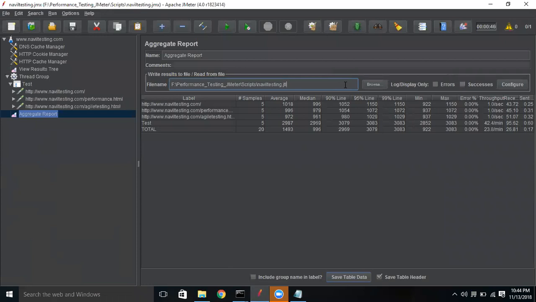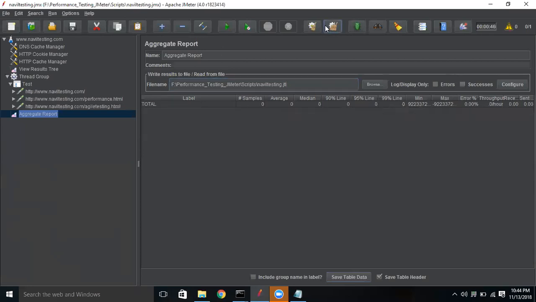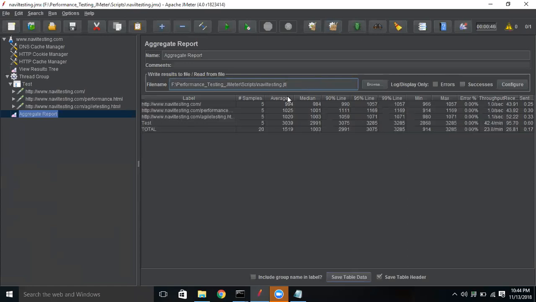So again, just select and yeah. Now you can see this. Earlier, as the data is already there in the aggregate report, whenever you are accessing the file again, it is just appending to that existing result. But when you freshly load the JTL file, it is showing the 5 users only, the 5 samples.